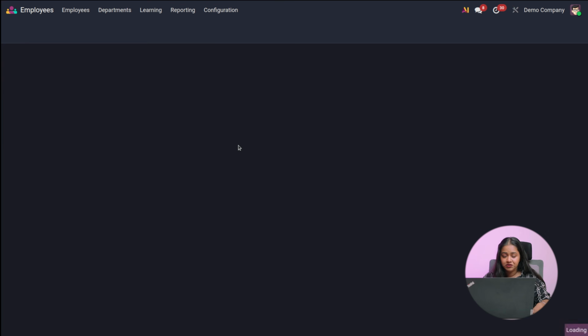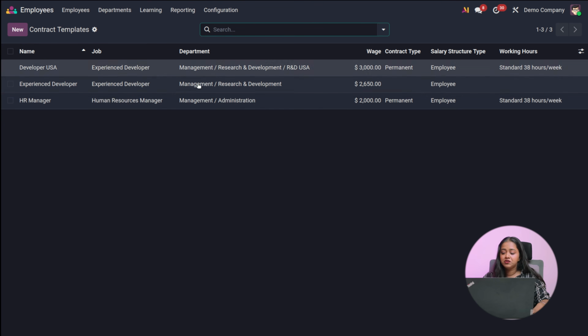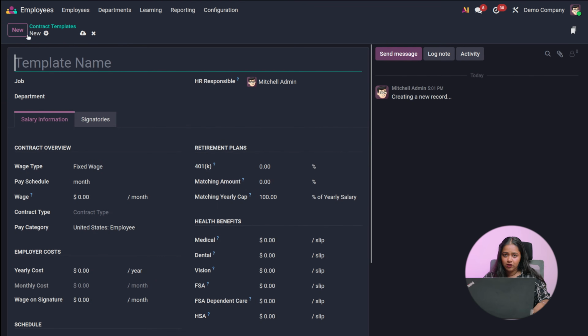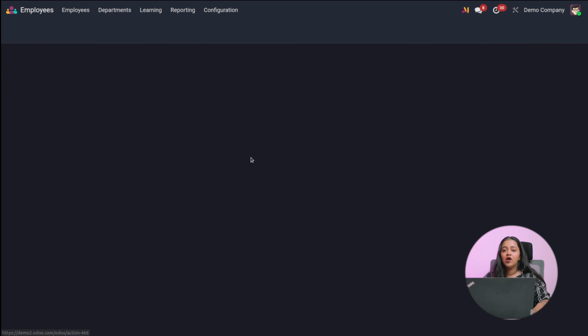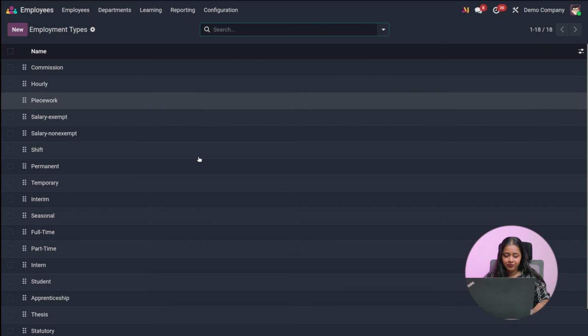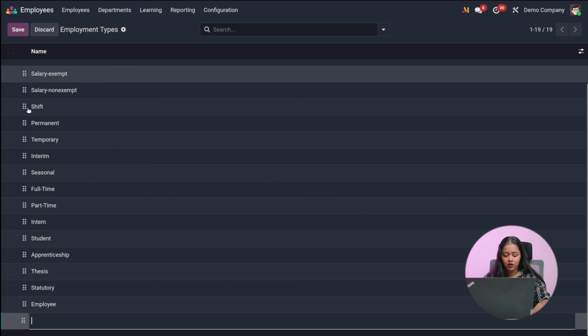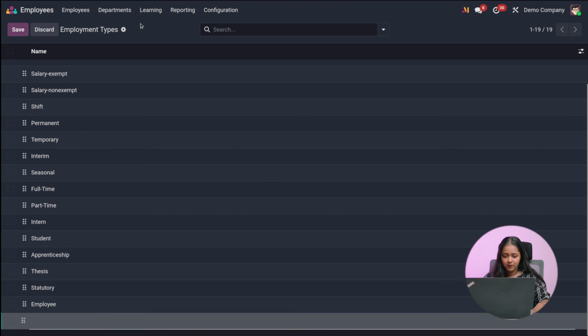Then you have the contract template. So different contracts can be created over here. From this area, you can click on new and create a new contract template. Not a contract, it's a template. So this can be further used. Then you have the employment types here. So different types of employment can be created here simply by clicking on new and specifying the employment type.